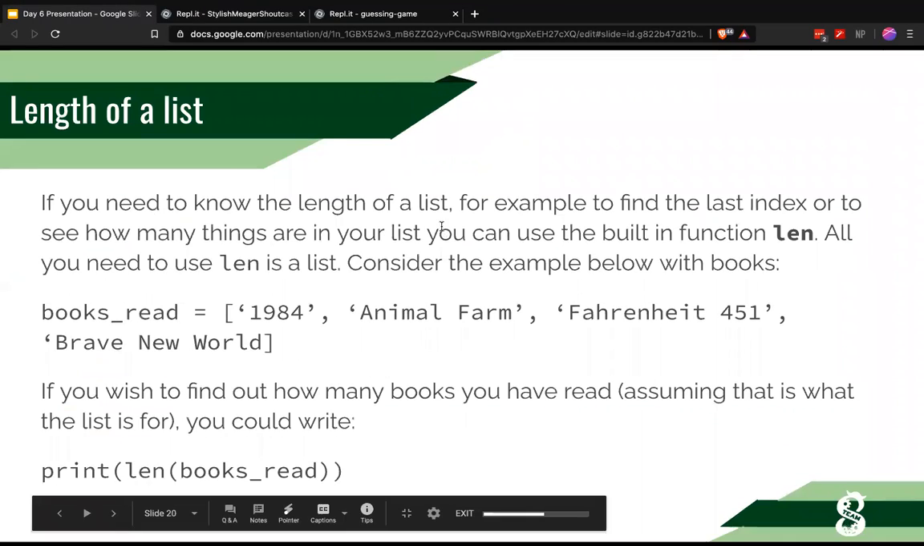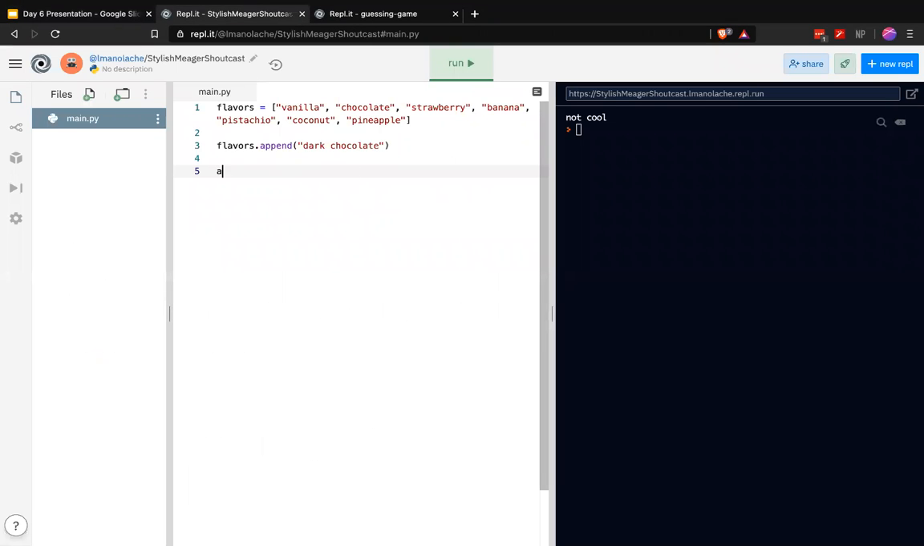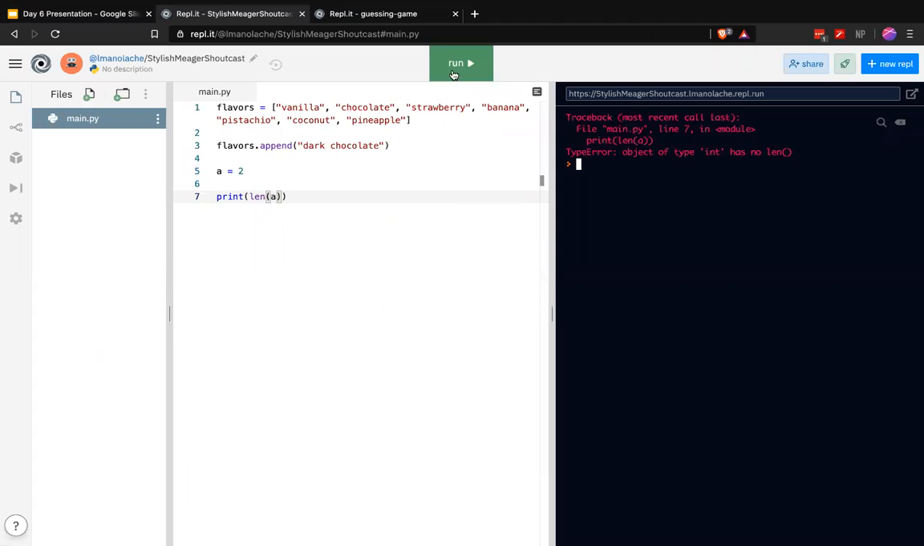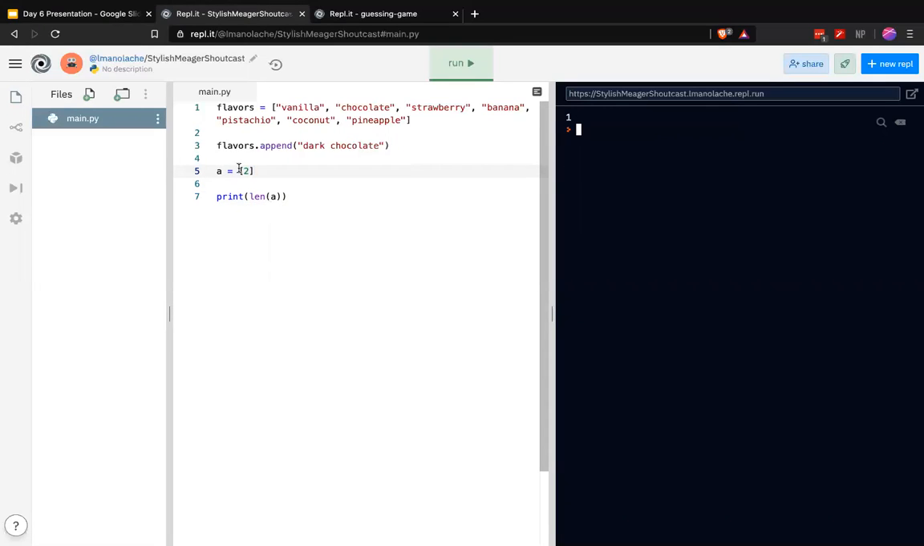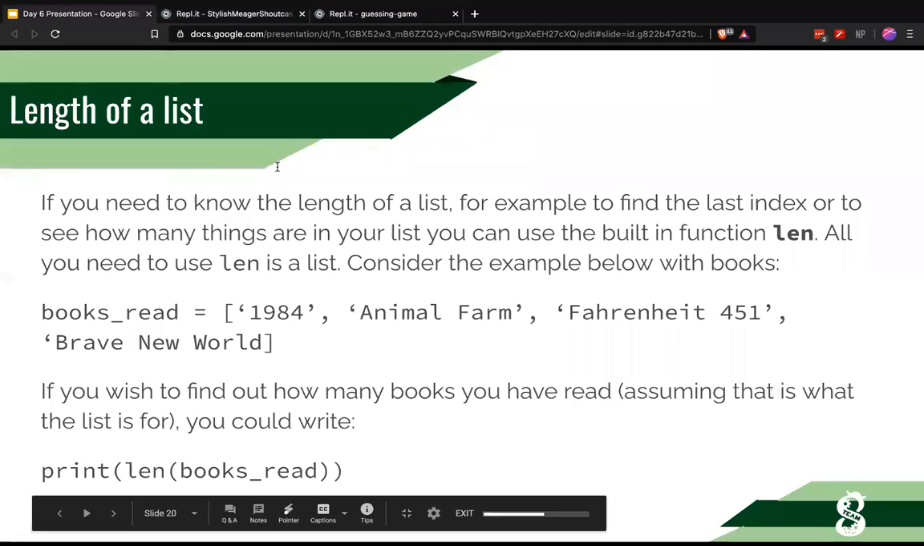Oh, by the way, just to show what would happen if you have, let's say, a is equal to 2. This is obviously not a list because it does not have the square brackets to make it a list. If you try doing print length of a, you would get an error: object of type int has no length. But if you want to make this work, you could just put square brackets, and now this is a list. And the length of this list is 1.